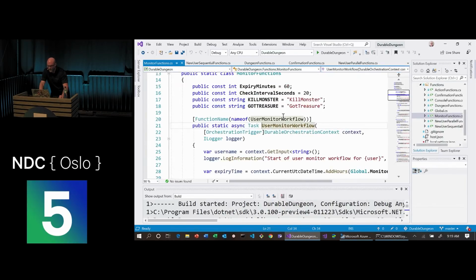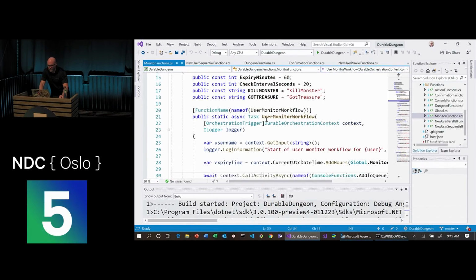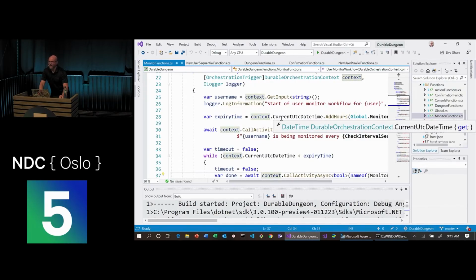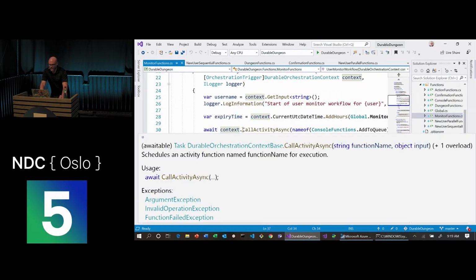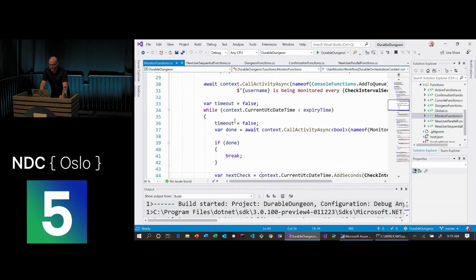If we look at the user monitor workflow, this is setting up an expiry time, and it's actually checking every 20 seconds, how's the game status going? So we basically monitor the user while we're not timed out. I didn't want this to run infinitely if someone accidentally left it on. So it runs for an hour. Hopefully we're not here an hour from now. So it'll time out automatically.